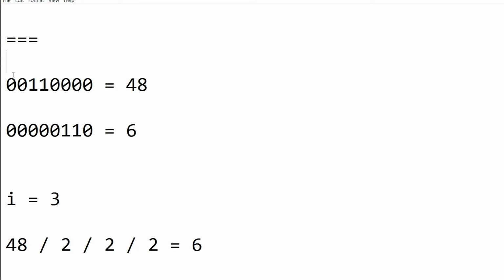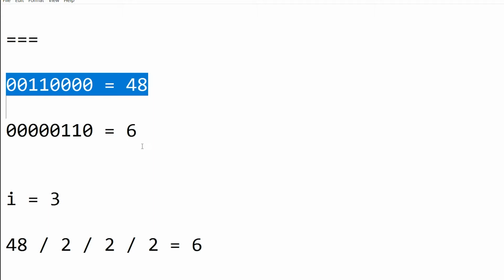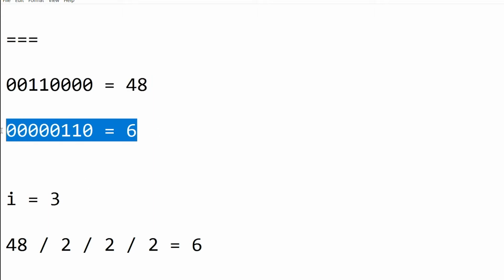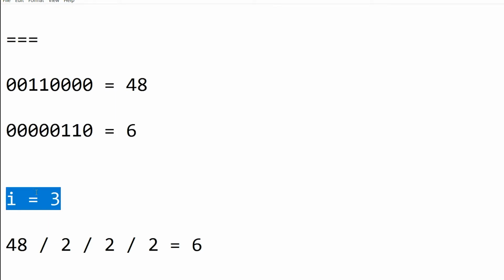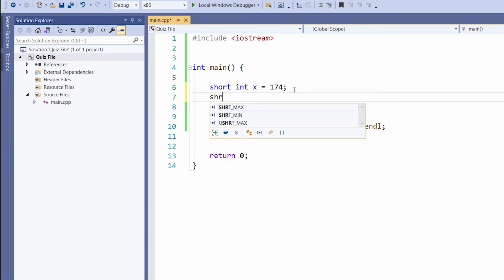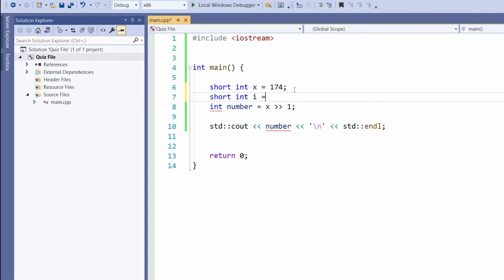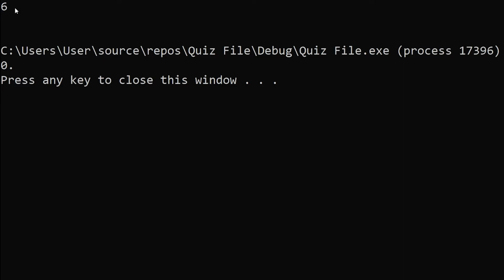Let's look at this here, where I had a single number and I shifted it by 3 positions at once. So I'm going to use the right shift operator and then set the shifting position to i. And i here is going to be 3. So I'm going to create another variable here. It's going to be a short int. I'm going to set this to i equals 3. And then for x, I'm going to set this to 48. Now I simply need to say x right shifts by i. And here I get the number 6.